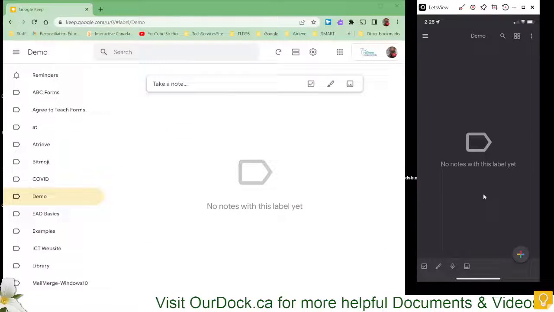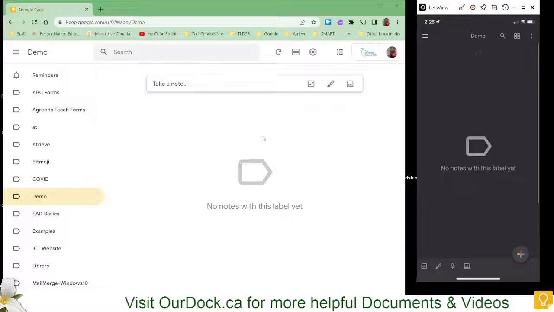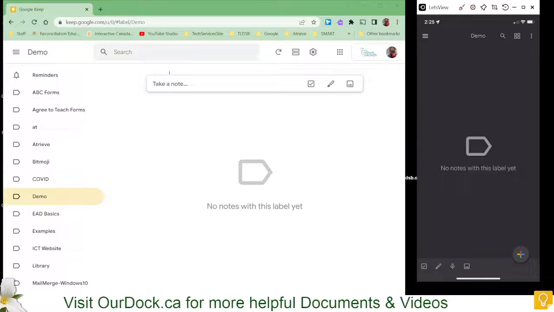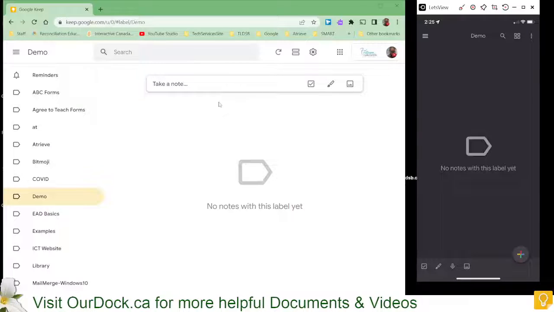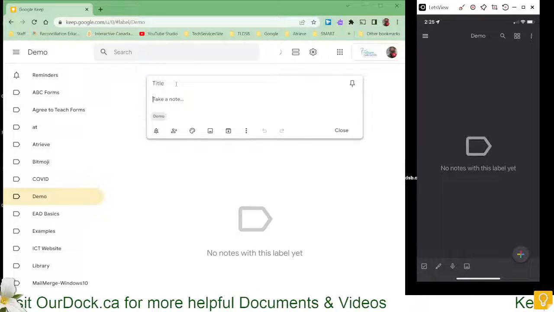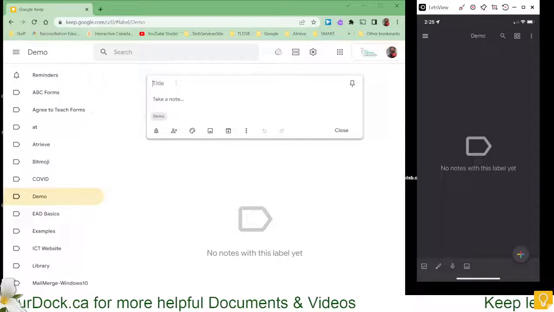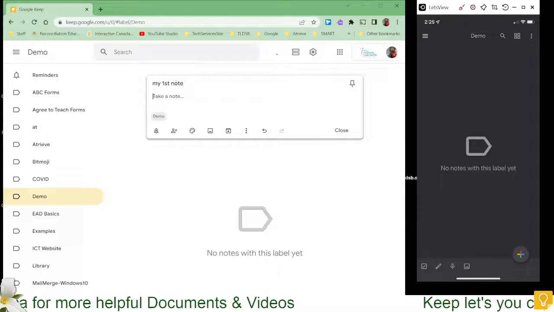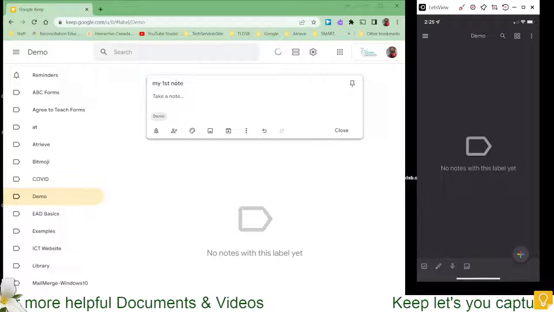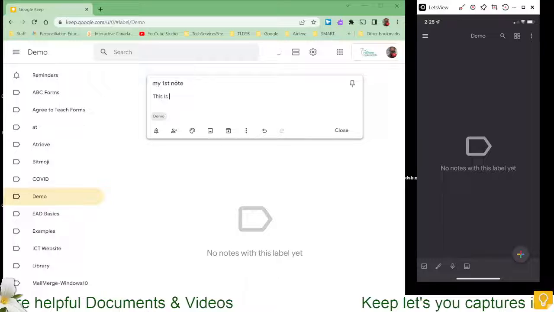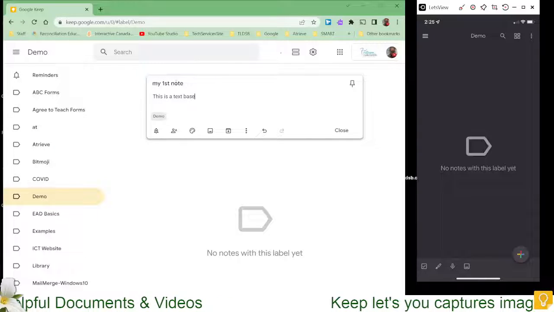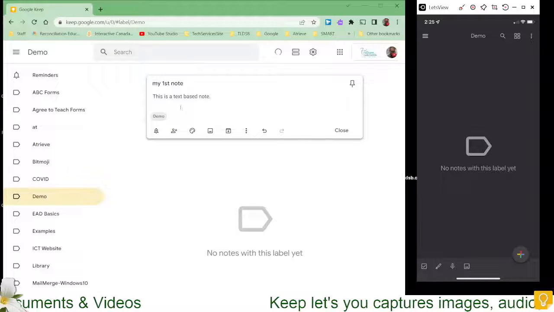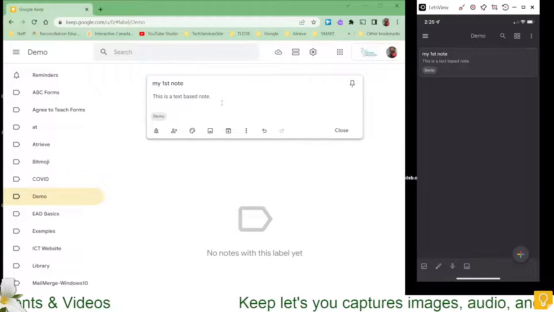Here I've got the website open and I've got my phone open as well. So to start a new note in Google Keep, I get this "Take a note" option at the very top here on the browser. I can simply click right where it says "Take a note." I can give it a title like "My first note." And then right here I can type things like "This is a text-based note." Because of course you can make notes with other things, pictures and voice and whatnot, and we're going to take a look at those as well.